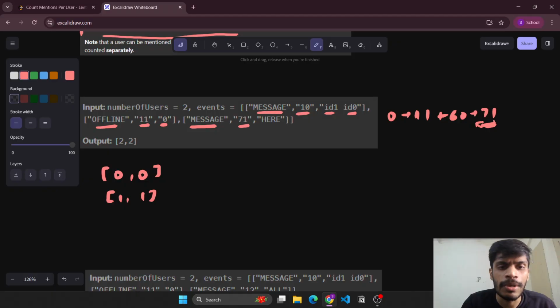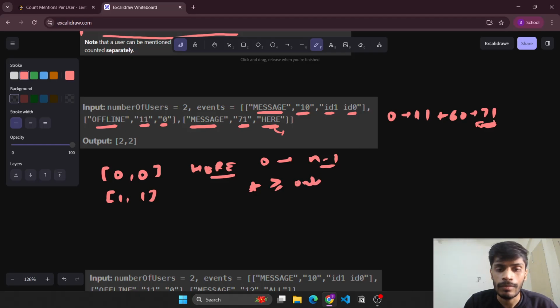Now at timestamp 71, we have a message here, which means all the users who are currently online. So for the here event, we will iterate over all users from 0 till n minus 1 and check whether the current timestamp is greater than or equal to the time at which the user becomes online, the online time of i. So we check which users have online time of i less than or equal to the current timestamp, and these users will be notified.